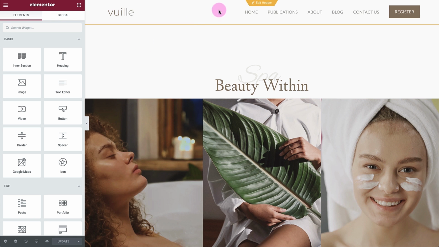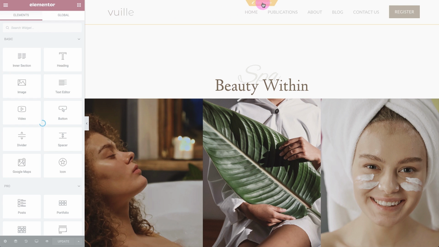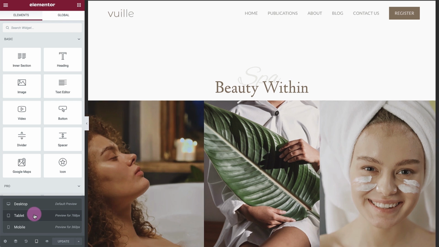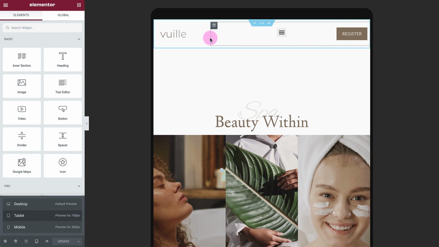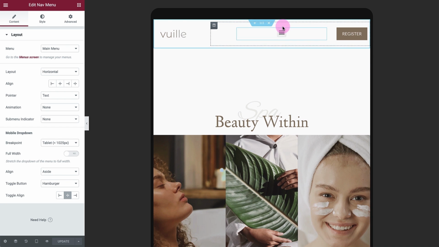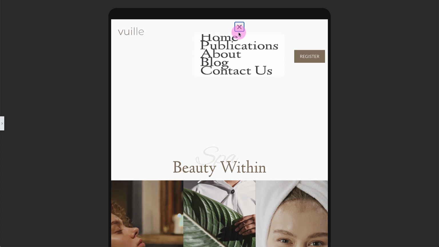I'll go ahead and I'll click here to edit the header first. And for the desktop, the nav menu displays all of the pages on the site. But when we want to go to the tablet, you can see that it changes to the hamburger menu. And when you click on it, you can see the pages. But out of the box, it doesn't look good. You can see that the font's too big and things just don't seem right.